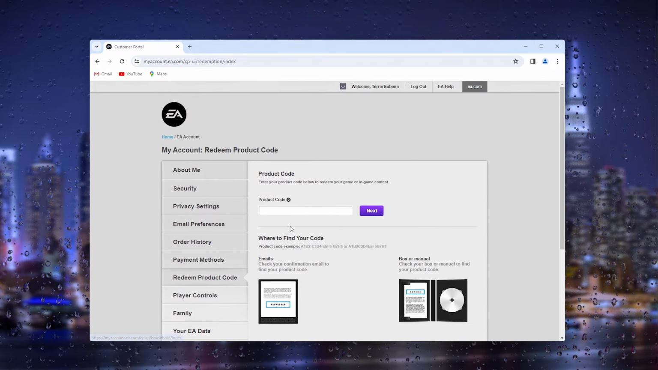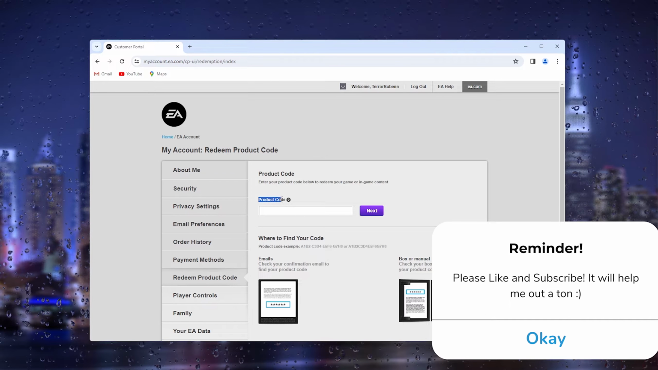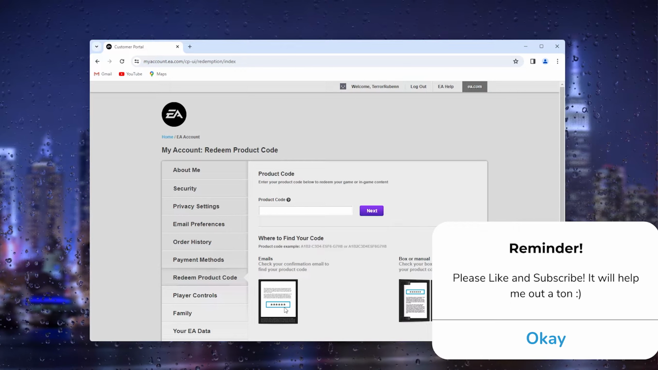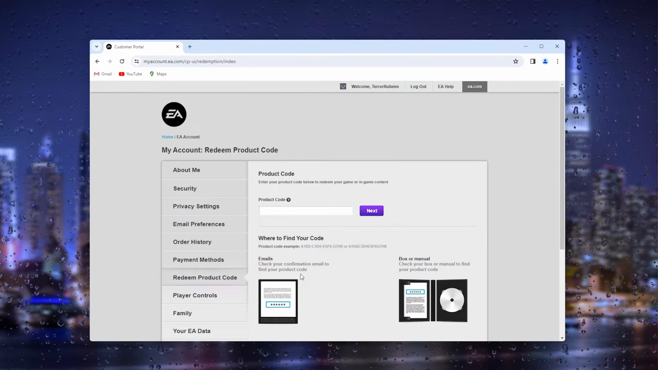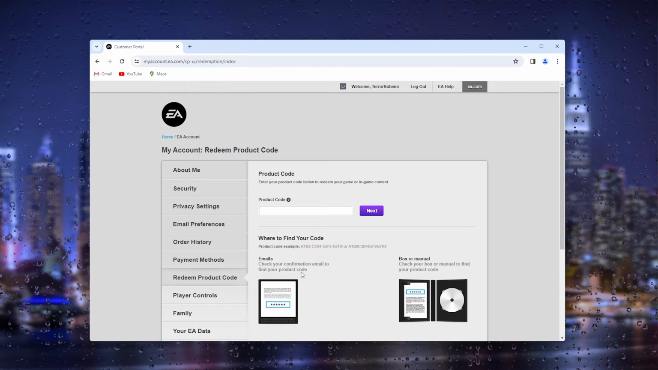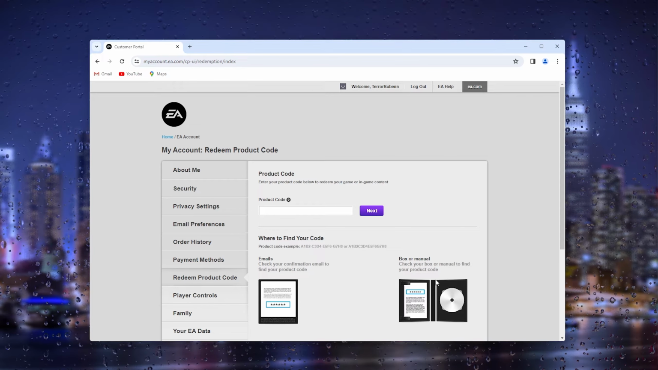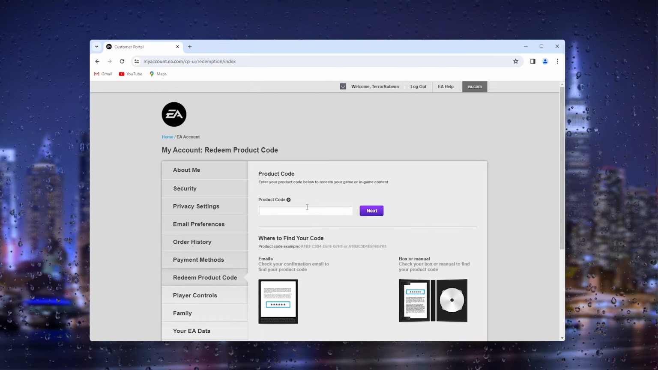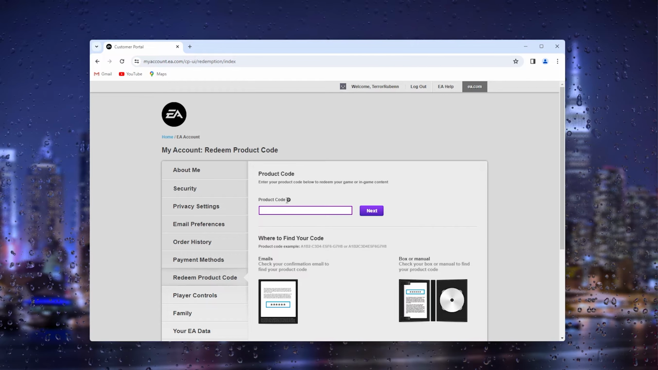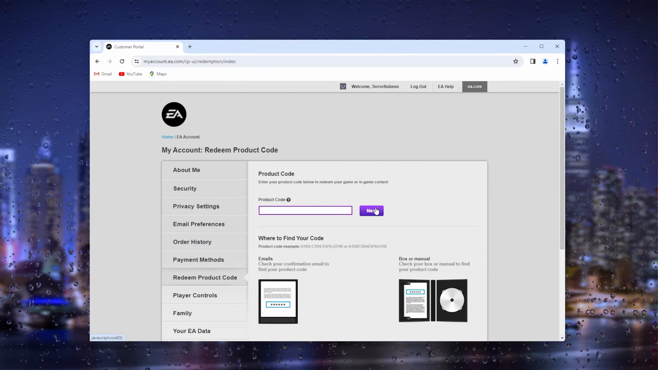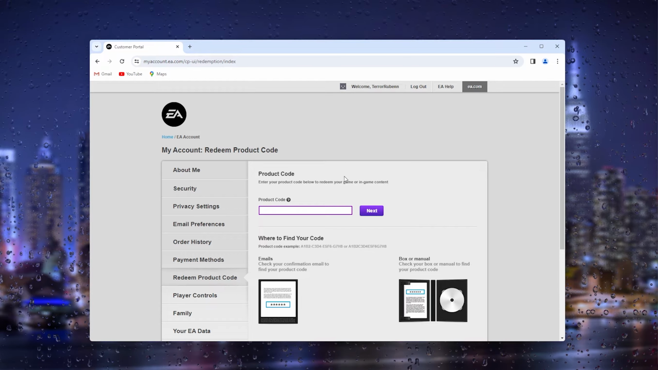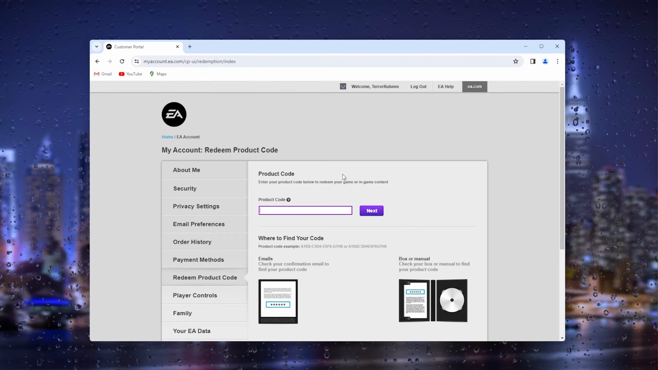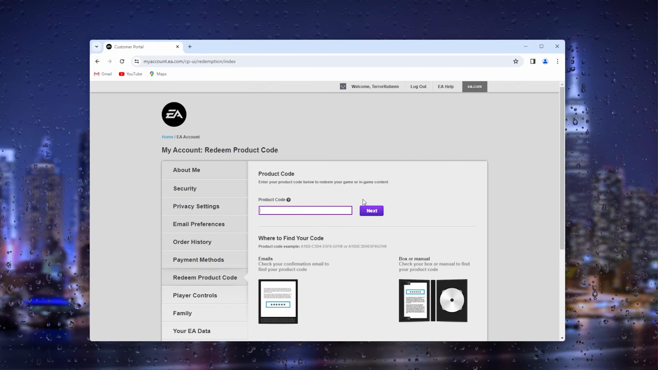Now, as you can see here, you can redeem a product code from an email address. Let's say you've bought a game and you've found it in your email, or simply from out your box or manual. Now, here you can use the code. And from there press next, and it will allow you to use the product, the DLC, or any in-game content inside your game.